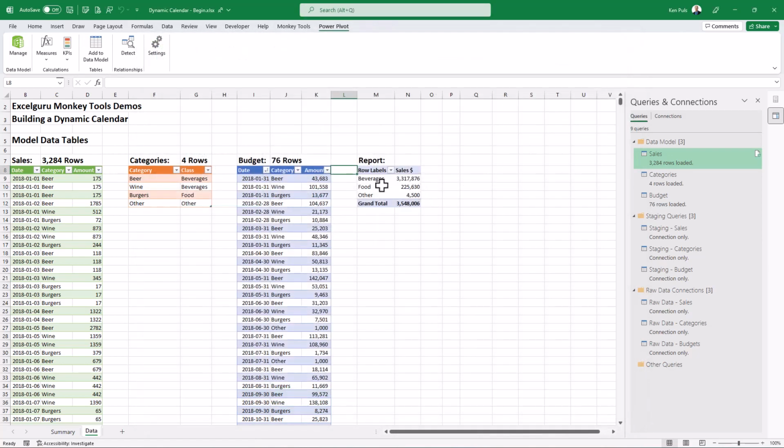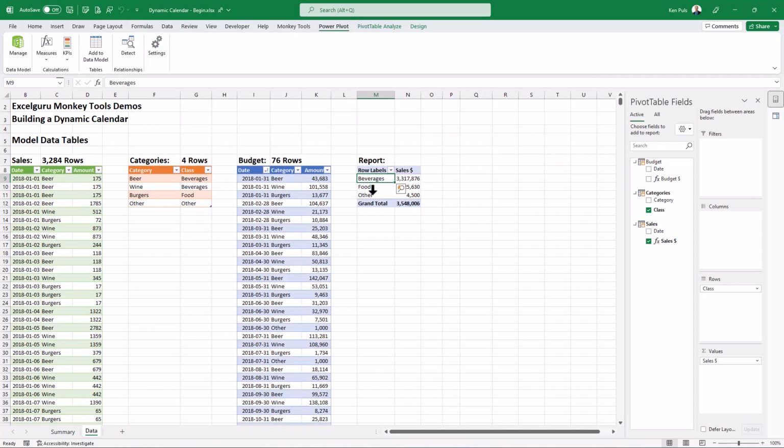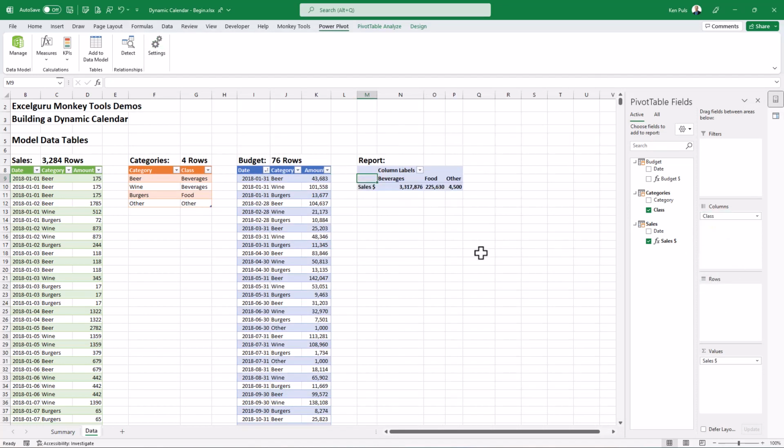So I still have my original goal of grabbing my pivot table, changing class to put it on columns, and now I want a calendar table with my dates to go down the left-hand side. So I could definitely build it the manual way. That would work. But I'm feeling kind of lazy. I mean efficient. So I really want to do this a little bit quicker.